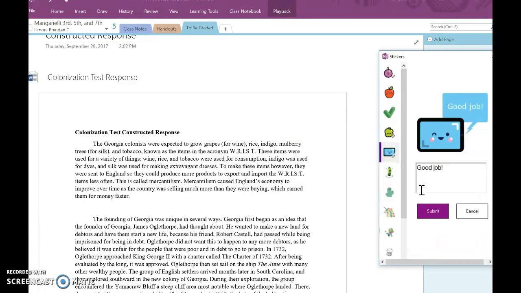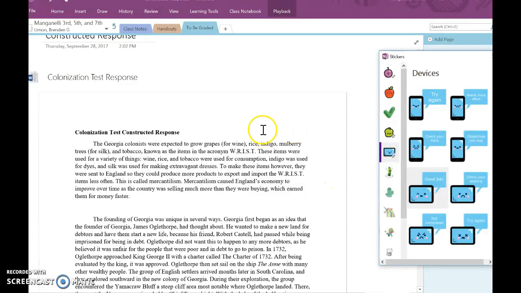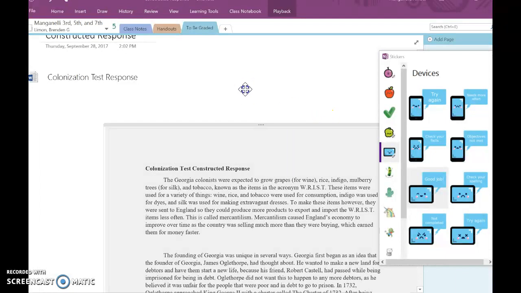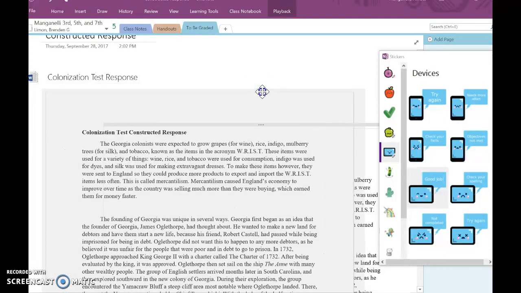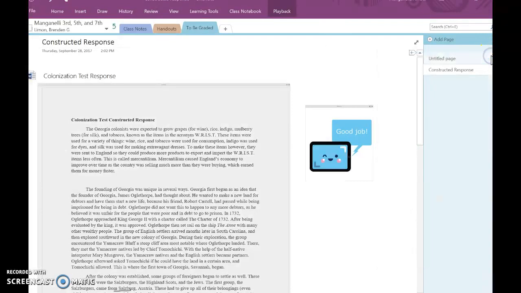Once you find the sticker you want, you click on it, click Submit, and then it will load to the student's document. Now, sometimes what I've found is it goes behind the student's document, so you might have to just kind of move it around. And there's the sticker. Okay, so I had to move the text around a little bit and I was able to find the sticker for the student.